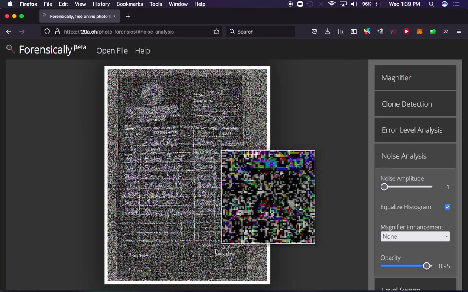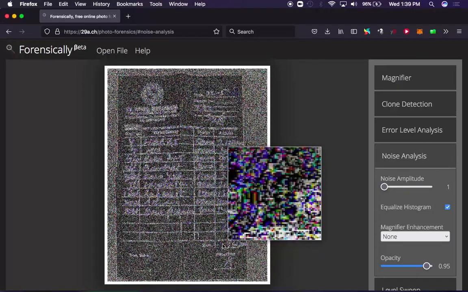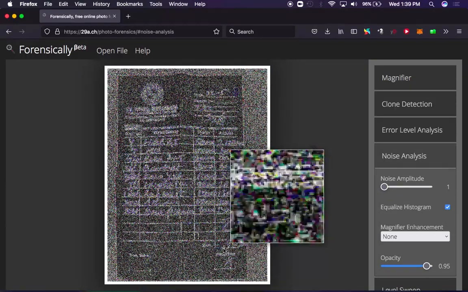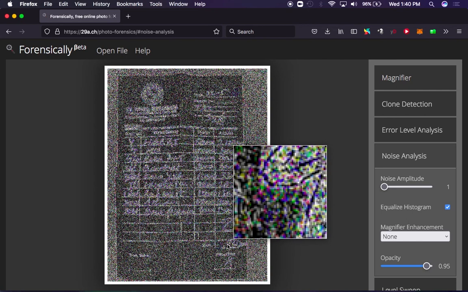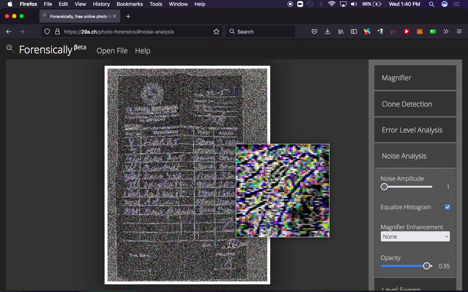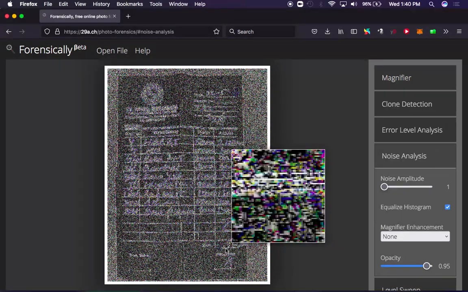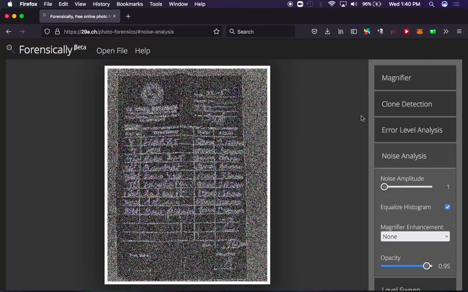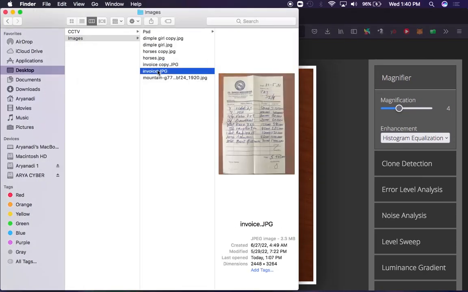And if we go down here to the price, the total price section, the number 8 is disappearing, blacked out. Nothing we can see. But it's different when we go to the right side: we can see the noise level of the number 9 is pretty visible. So from this analysis using the Forensically beta, we can conclude that this is exactly the modified image compared to the original one.